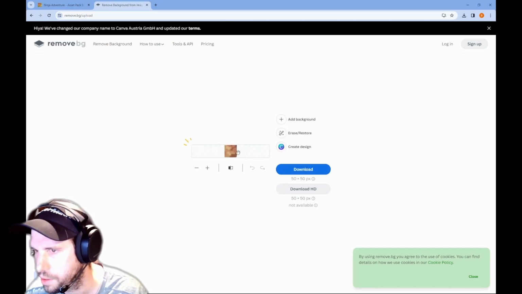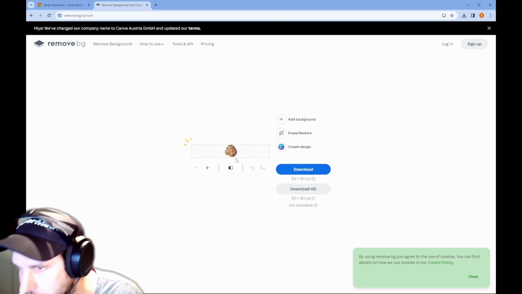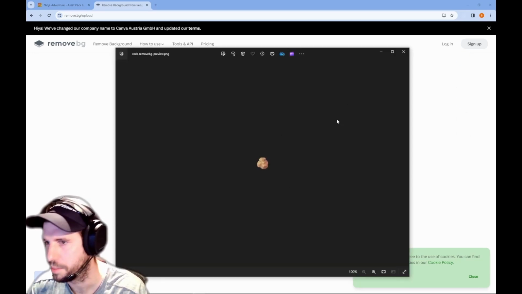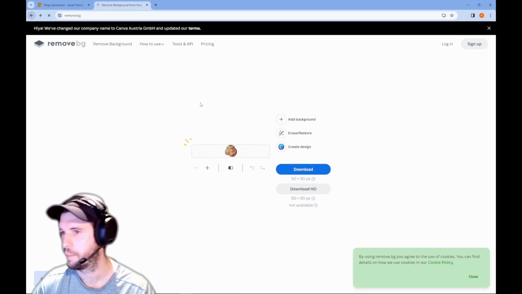So if you look really carefully, it actually removed it. I'm not going to zoom in too much, but it actually removed the background. You can see the plaid there. So we're going to download this, and there's our lovely rock without the background. It looks awesome. So let's go back one more. We're going to take another tree.